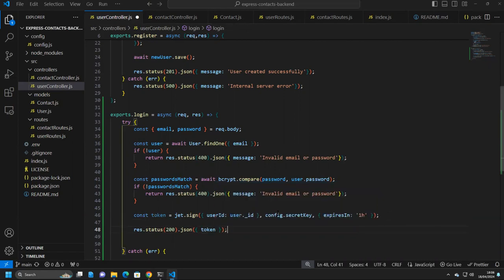Okay, and then for our 500, that's going to be in our catch when we catch it all. This is if there's like a server error of some sort. So we can say res.status, and we're going to 500 with a JSON message of internal server error.